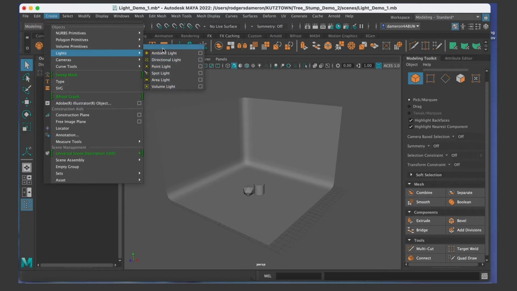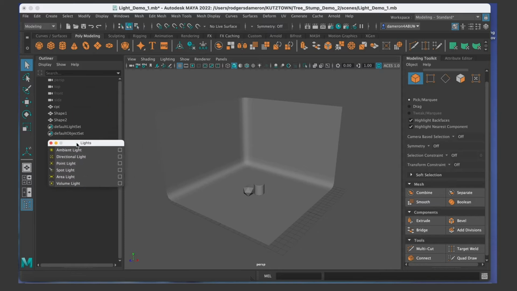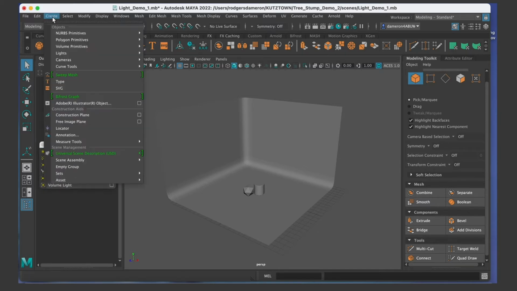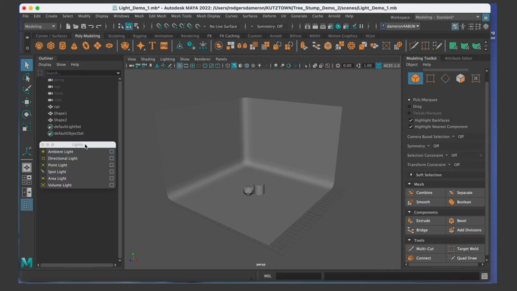One thing that you can do in Maya is this little spot here where my cursor is, there are these double dotted lines. If you click on that, it'll break out the window. So what that does is it makes it so I can just drag the window over here instead of going up to create lights and finding the lights every time. It just makes things a little quicker if you'd like. So there are 6 kinds of lights.